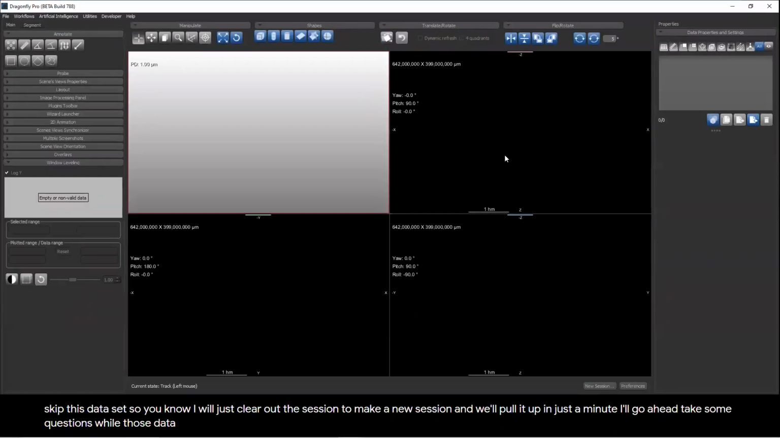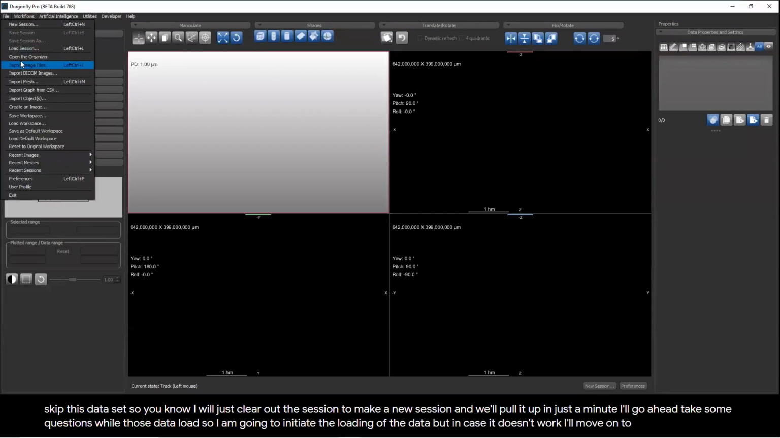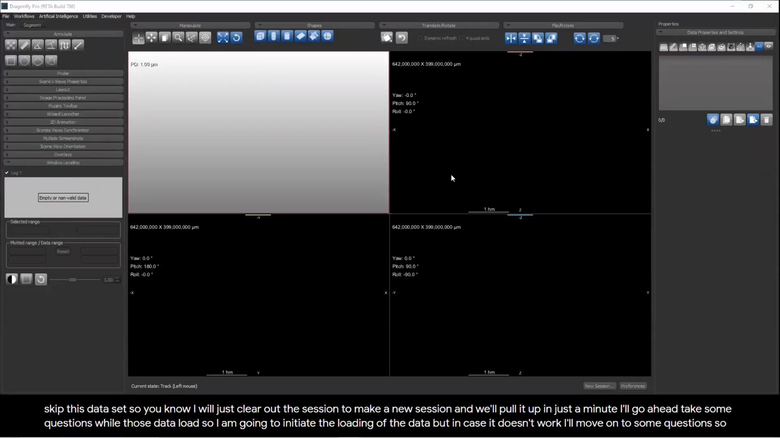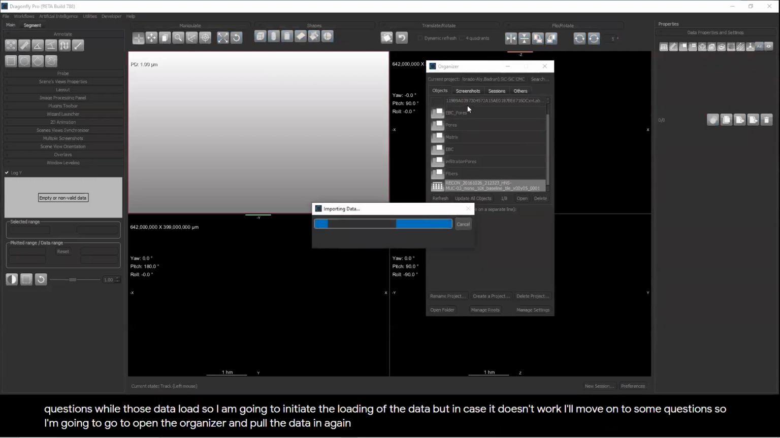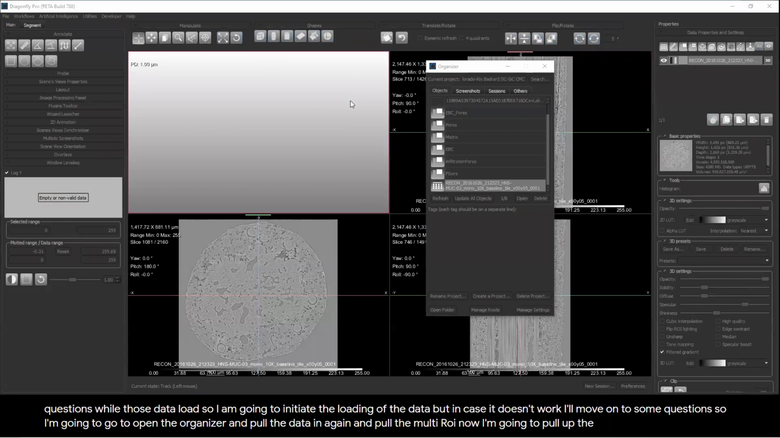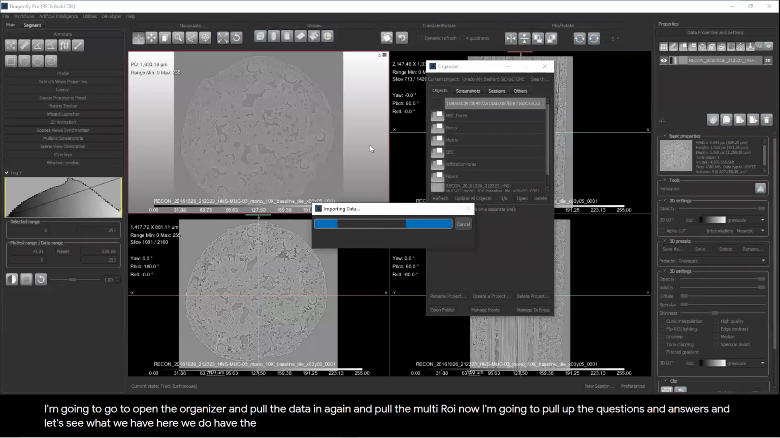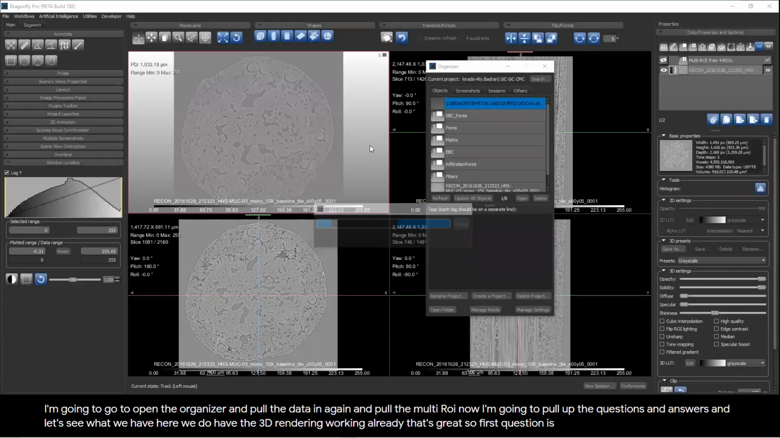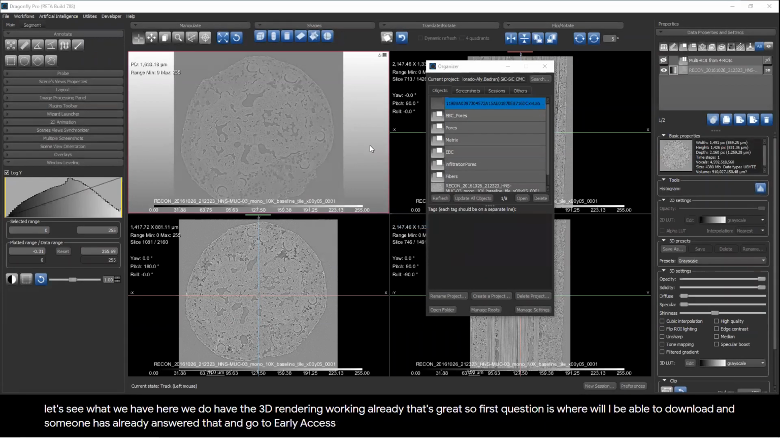I'll go ahead and take some questions while those data load. So I am going to initiate the loading of the data, but in case it doesn't work, I'll move on to some questions. So I'm going to open the organizer and pull the data in again and pull the multi-ROI. Now I'm going to pull up the questions and answers, and let's see what we have here. Oh, we do have the 3D rendering working already. That's great. So first question is, where will I be able to download? And someone has already answered that. You can go to early access to download that.